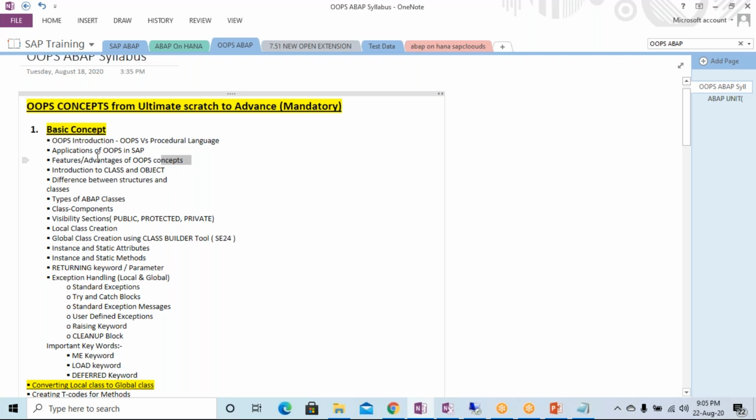Features and advantages we have seen. Introduction to class and object, difference between structures and classes. I will just let you know what the difference is. A structure has only components in the form of flat data types, but in the class you have a collection of methods and attributes. In a structure you have only the attributes, you don't have methods. You have only fields, you don't have methods.